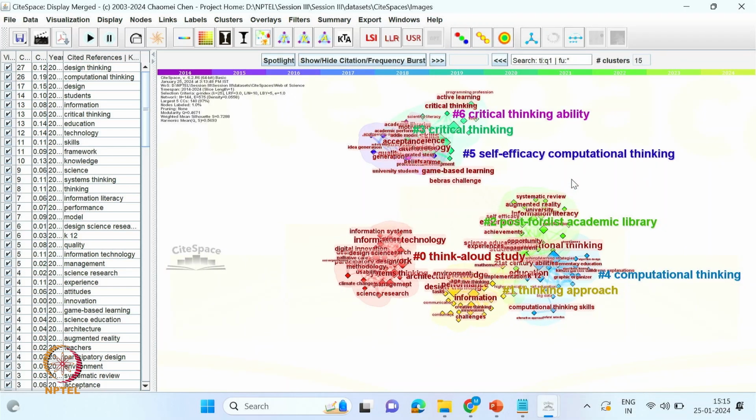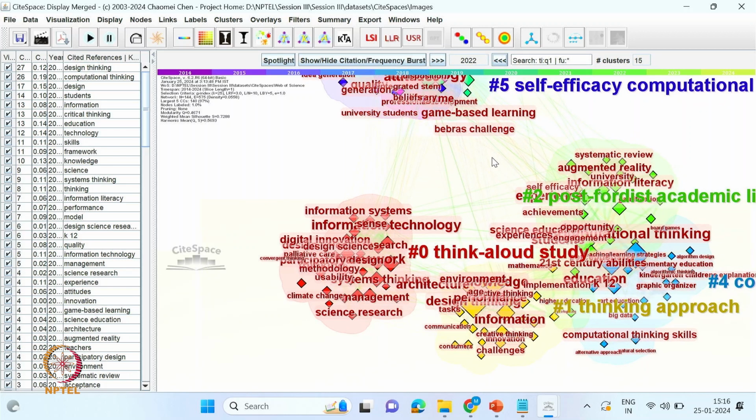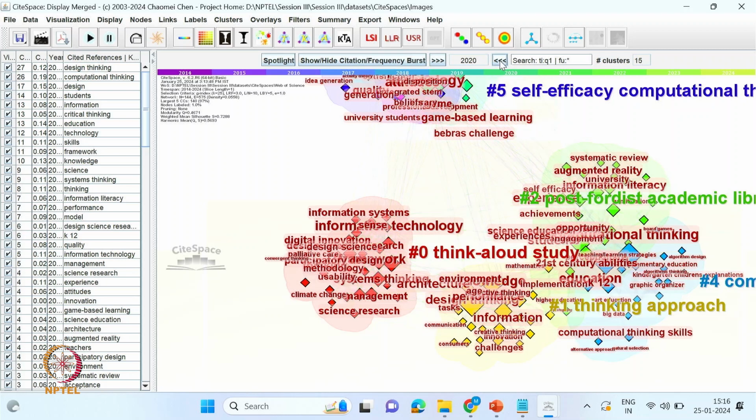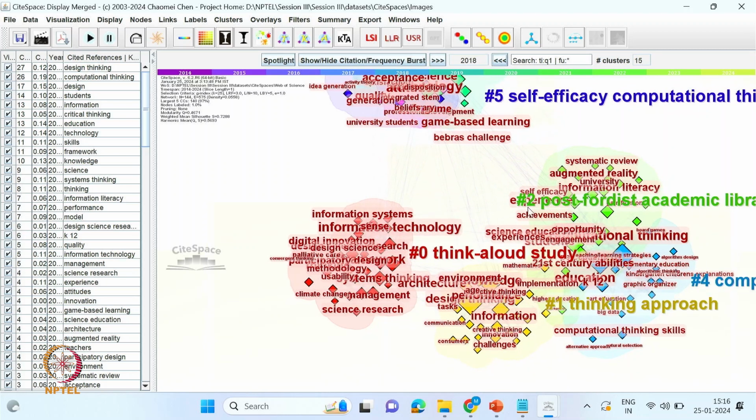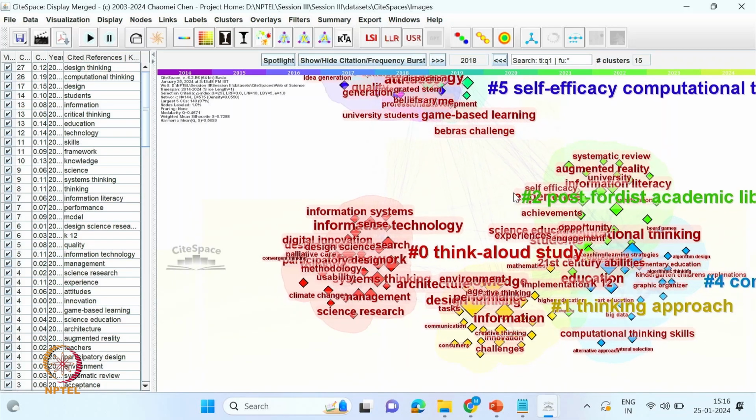So you can see that there are a number of clusters, and this you can also see by the years. If you click the options here, if you would like to look at the year based clusters, the keyword clusters, you just have to go there, and then you just have to move forward. Now we have looked at the 2024 clusters of keywords, and this is 2022 and 2020, right? This way you can create the keyword clusters using CiteSpace, and there are other options.